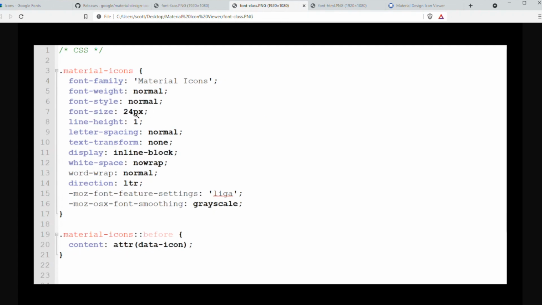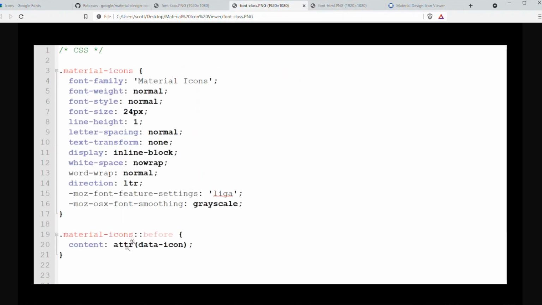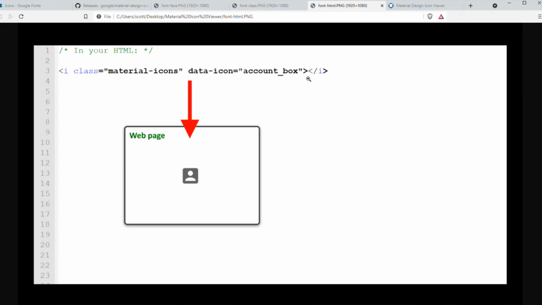Essentially, you're saying, give me a 24-pixel-sized icon. And then we use a little trick here, .material-icons ::before with content attribute data-icon. What the heck is that for? Well, in your HTML, you're going to include an i tag or a span or whatever else you'd like. I usually use i tags. I class material-icons, and when you include the data-icon equals account_box attribute, what that's going to do is take whatever text is in that data-icon attribute and put it inside the i tags right here.